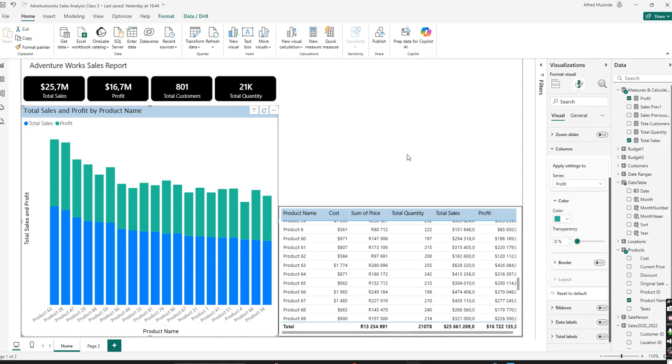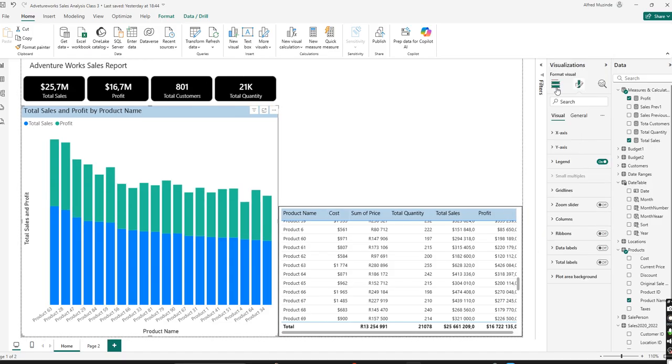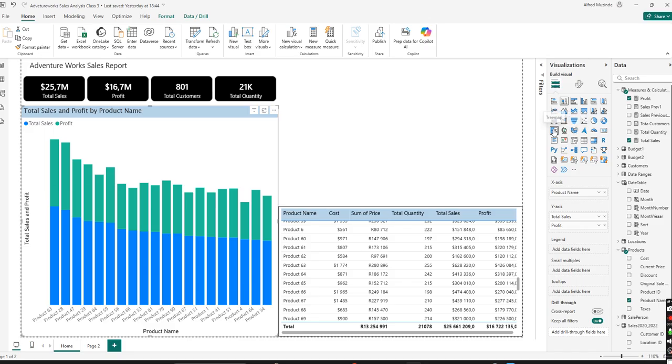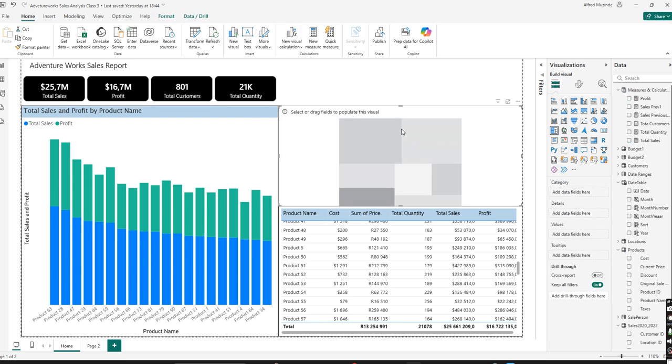Yeah, we have something like this, right? It's getting interesting. Then here we need to use that tree map. We have used the stacked column chart. We have used the table. Let's use the tree map here, and you see how it works. So we need to add our data on the tree map here. We need to show maybe which store is performing better in terms of the sales, right?